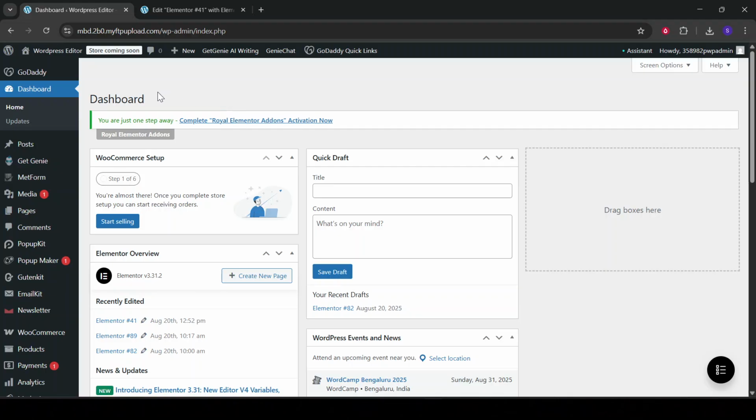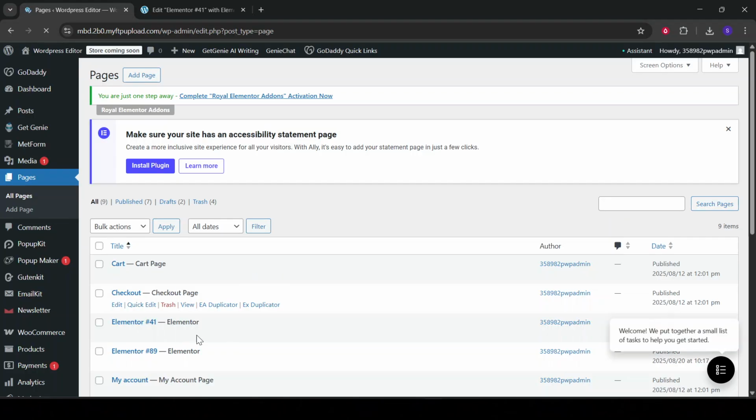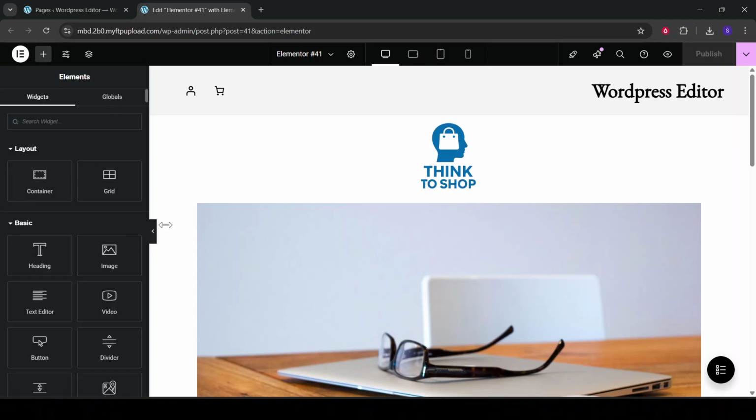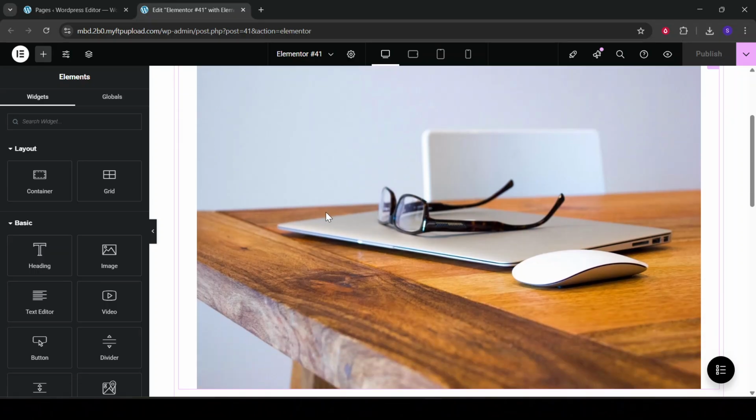To begin, make sure you're logged into your WordPress dashboard. Navigate to the page that contains the image you want to resize. Once you're there, click on the Edit with Elementor button. This will open the Elementor editor, providing you with the tools to modify your page content easily.